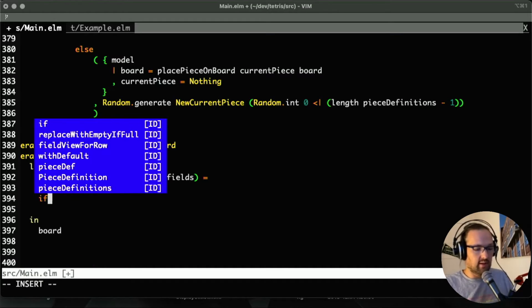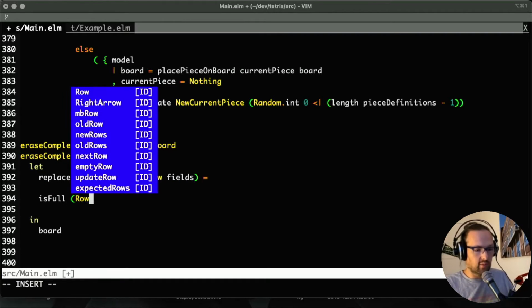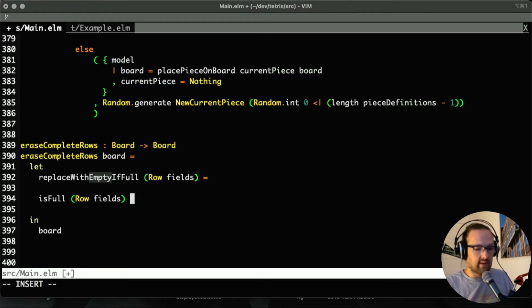So let's call it is full. It takes again a row of fields. So the question is, how do we logically express it? If all are not empty, or if any is empty. Those are the two logical sides to use this one from. And I would say, if any is empty, or if all are not empty.